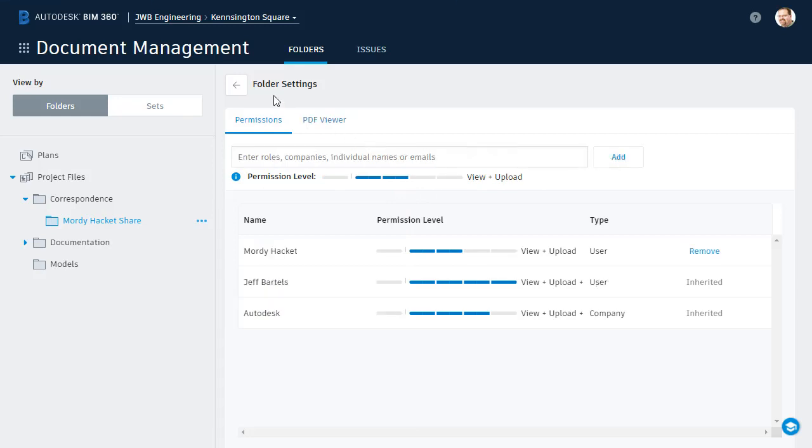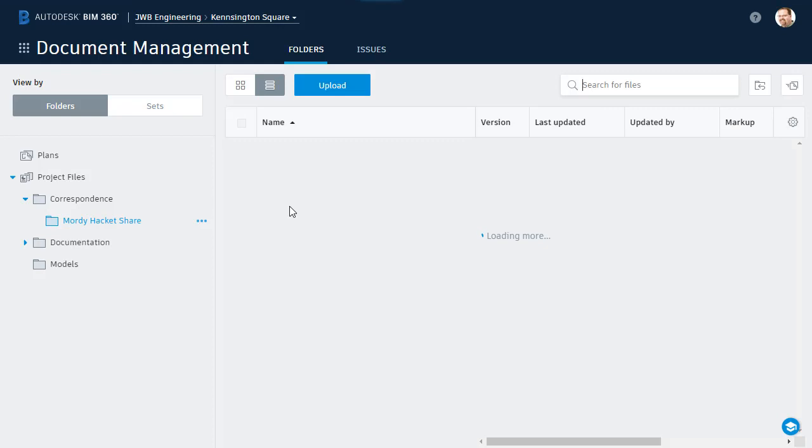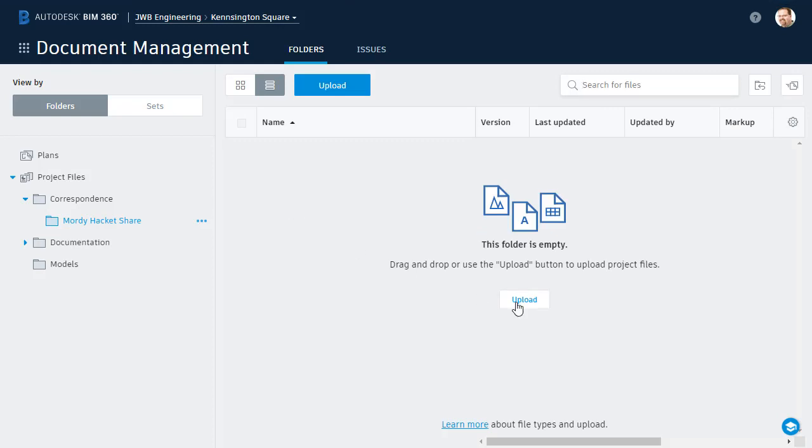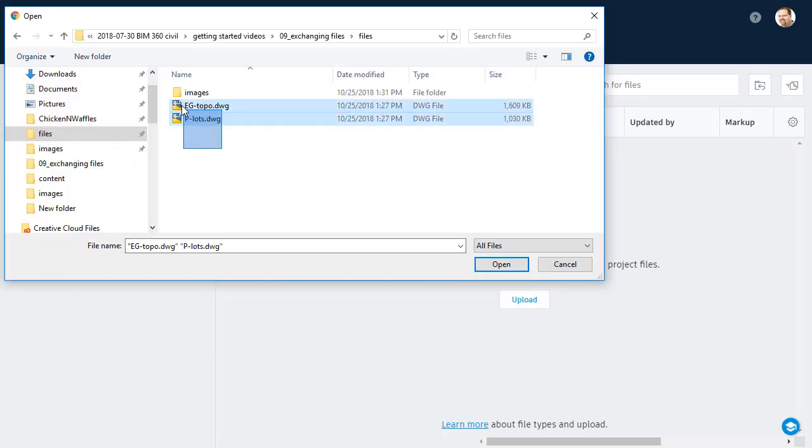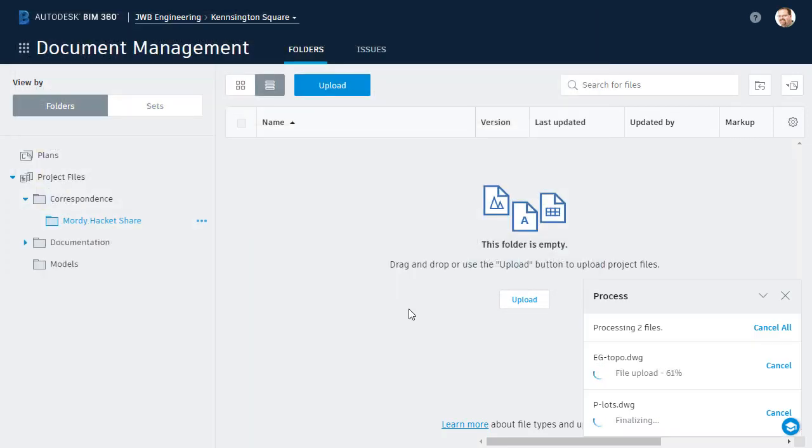Once Morty's been added to the folder, I'll click the back arrow to return to the folder view, and then I'll click the Upload button. I will then select both of the files and click Open. The files are then uploaded to the project.